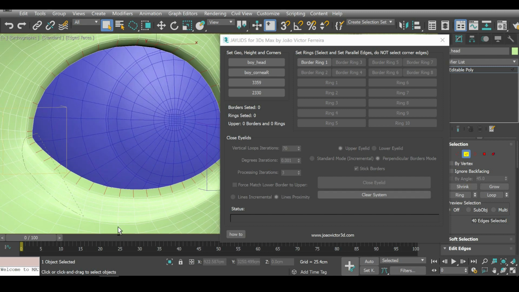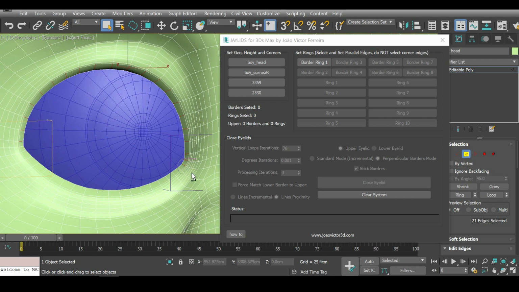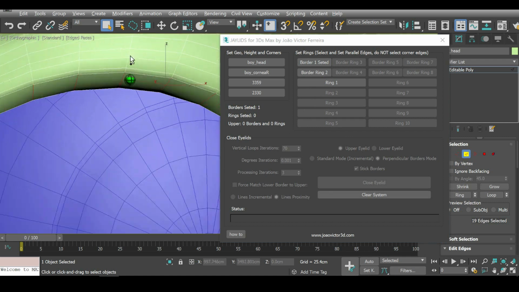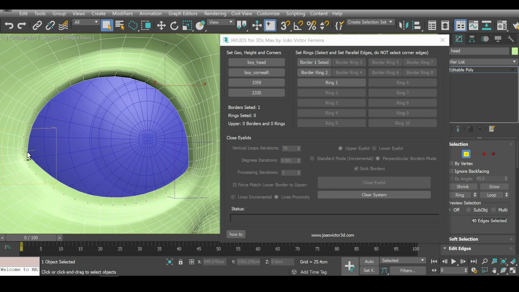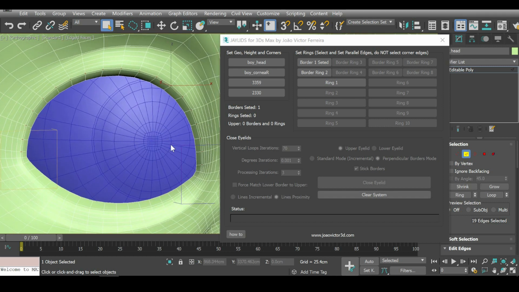without the bottom eyelid edges and without the corners. We have here 19 edges selected and border ring 1. So let's do the same for the second border ring. Remove the corners and the bottom eyelid edges. We have also 19, border ring 2.